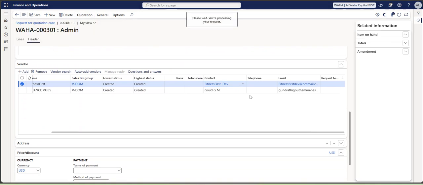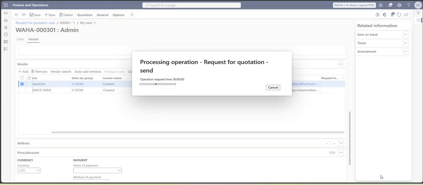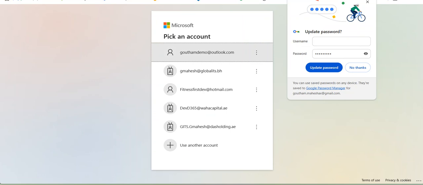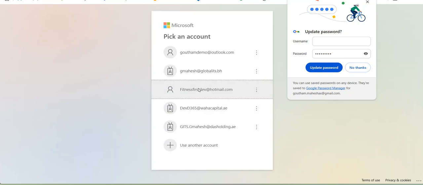Okay, now I am inviting my external vendor to participate in the bid. So I have two vendors, one is Stance Paris and another one is Fitness First. So if I click on OK, what will happen is it will be triggered to the external vendor for the bidding process. Now in another tab in the browser, let me log in with another user, that is Fitness First at hotmail.com.